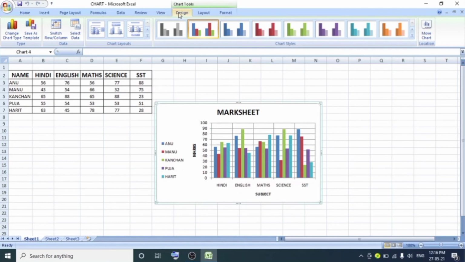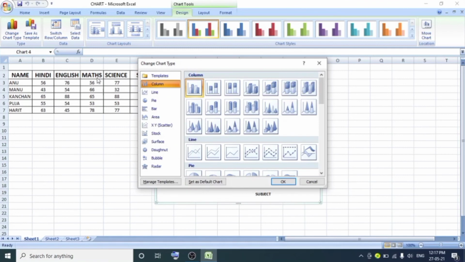Now inside the design tab, here this is your design tab, we have to go to the type group. Here this is the type group. Inside that we have to choose the change chart type option. Like from here you will get this. Now a chart type dialog box. This is the dialog box, a chart type. It will appear on our screen.